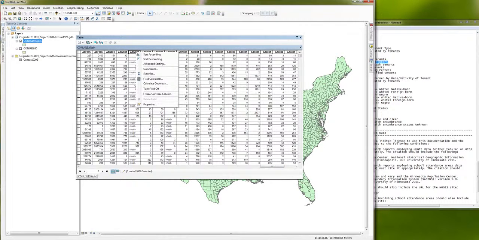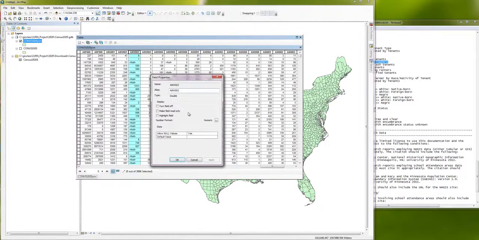A8W002, there it is, and it's got a mix of nulls and actual numbers. Let's take a look at it and see if it's a text field again, or if this actually happens to be a number. And our first clue that it's a real number is statistics is available. Let's take a look at it under properties, and yeah, it's already a double precision floating point.